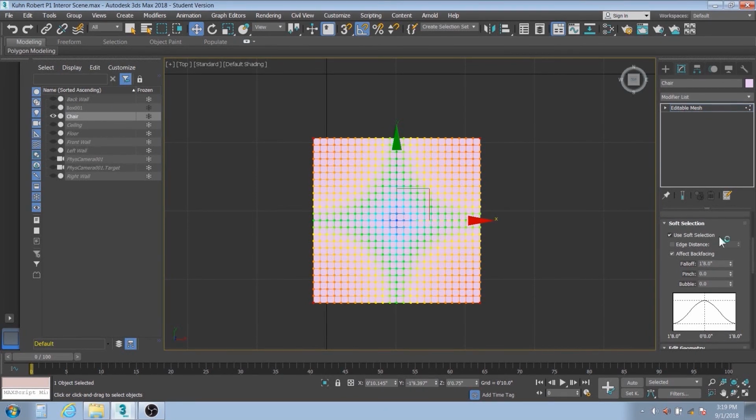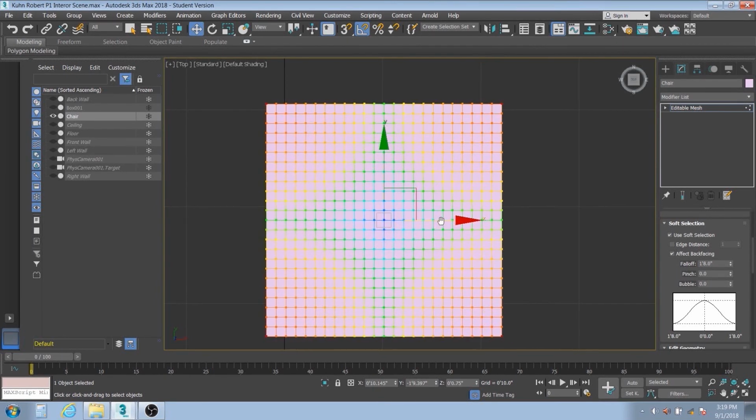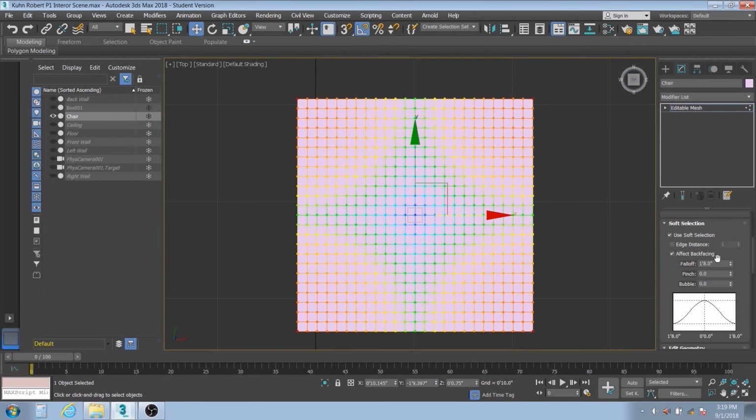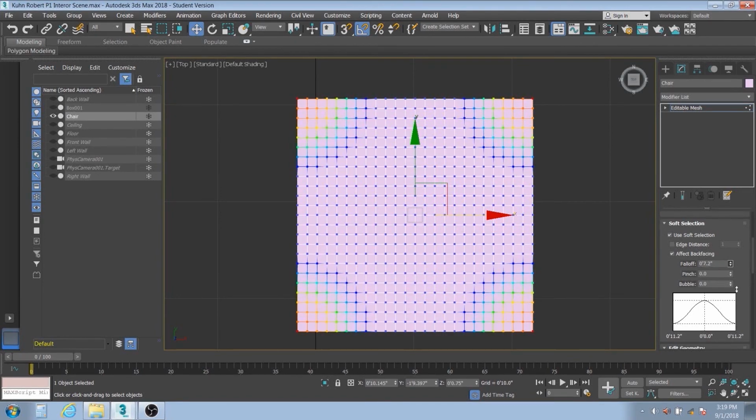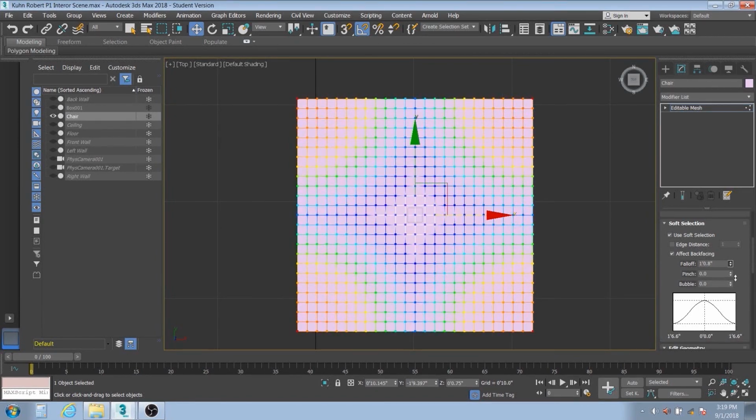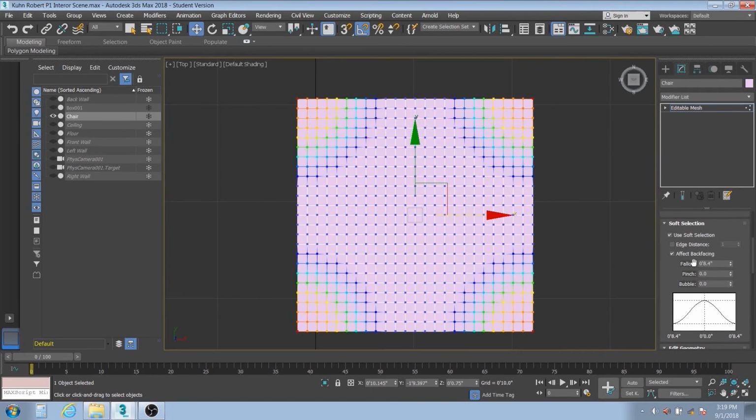Okay, so we've got the soft select, and I think what I want to do is change the falloff. In other words, the amount of area that is affected by the soft select. You'll see if I roll this up, the selection becomes more intense. If I roll it back, it becomes less intense. For this project, I found that an intensity of about 10 inches was good. So in here, I'm just going to highlight that and change it to 10 inches.